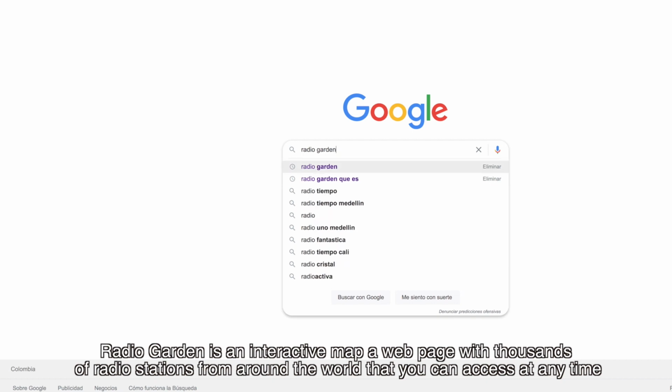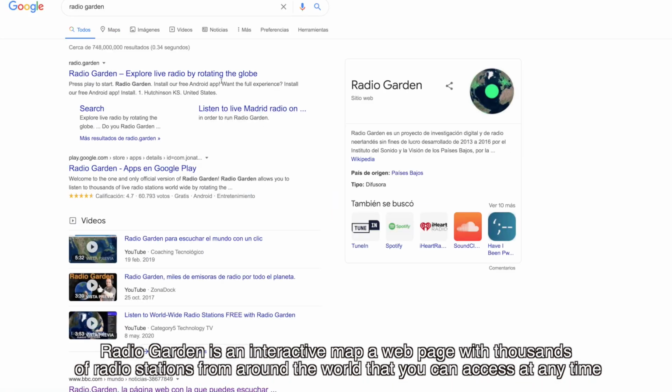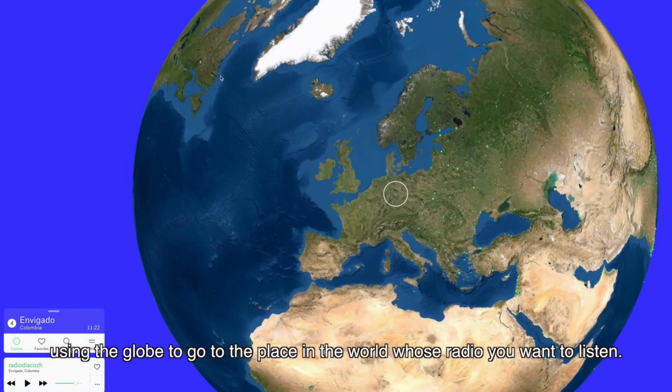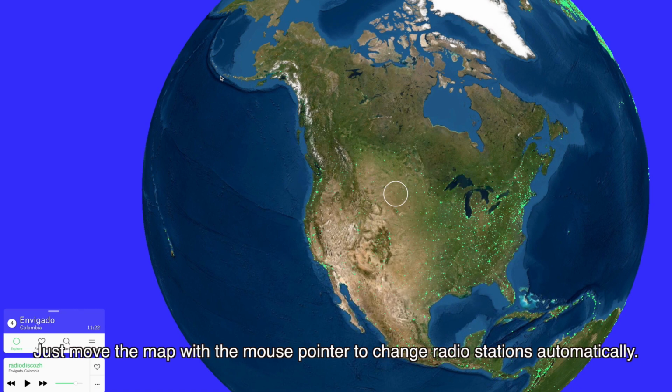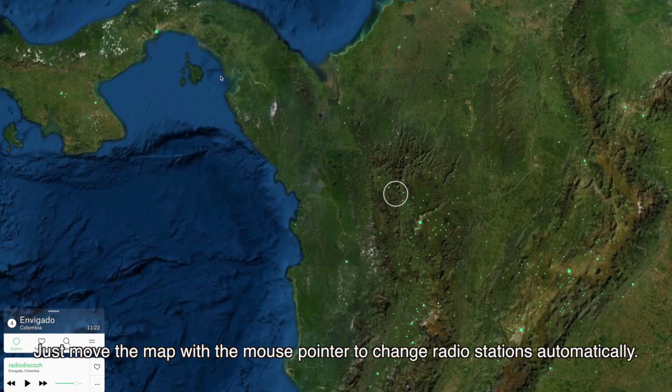Radio Garden is an interactive map, a web page with thousands of radio stations from around the world that you can access at any time using the globe to go to the place in the world whose radio you want to listen to. Just move the map with the mouse pointer to change your radio station automatically.